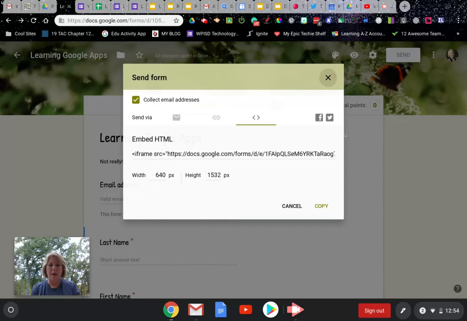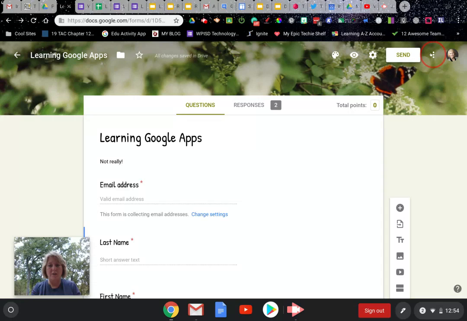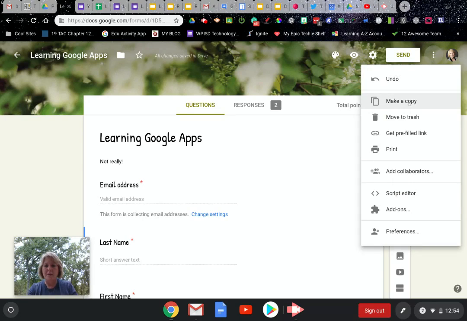A real quick overview of the dots over here. Dots we usually correlate with settings. So there's going to be some different things over here. You can make a copy of your form, move to trash, get pre-filled link, print, add collaborators. So if you're working with another teacher, or if students are working with other students, this is where you would add collaborators. That's not the same thing as sending the link for somebody to fill it out. This is somebody who can get in and edit and see the responses as well. And then you have your preferences and your add-ons like your other Google apps.